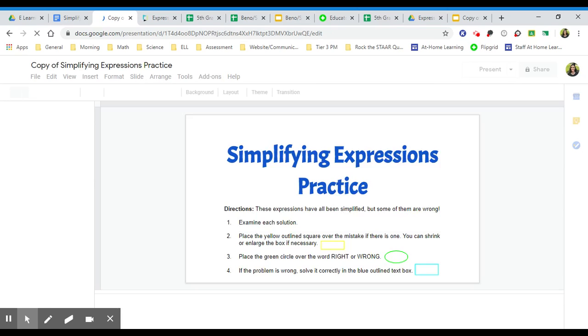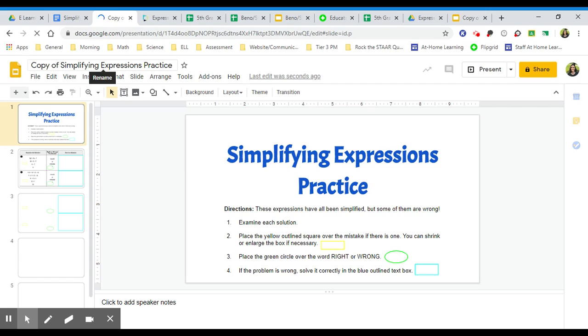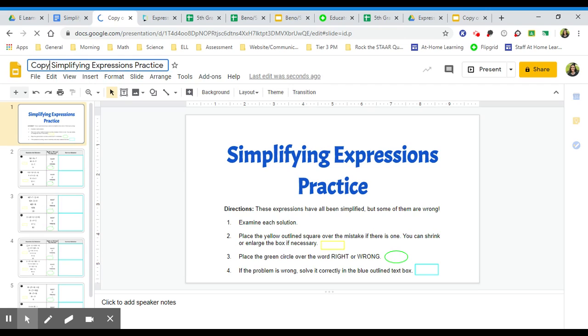And it might take a minute to load. Okay, so then it says copy of, so you'll be able to edit it, and you can type your name up here in the title. So when you share with your teacher, we'll know who you are. And so it says simplifying expressions practice.